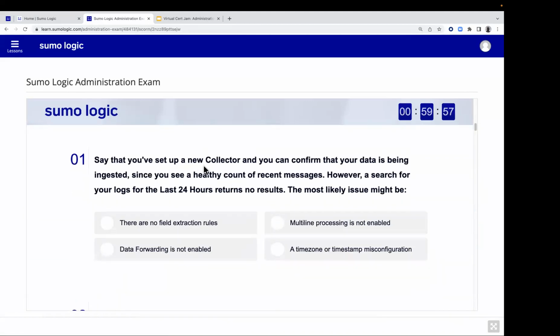Say that you've set up a new collector and you can confirm that your data is being ingested. Since you see a healthy count of recent messages, however, a search for your logs for the last 24 hours returns no results. The most likely issue may be there are no field extraction rules, the data forwarding is not enabled, the time zone or timestamp is misconfigured, or multi-line processing is not enabled. I'm going to go with the time zone, or maybe the time period.